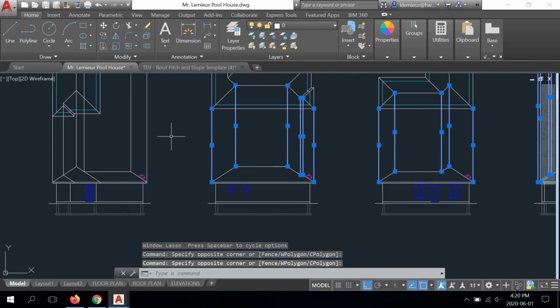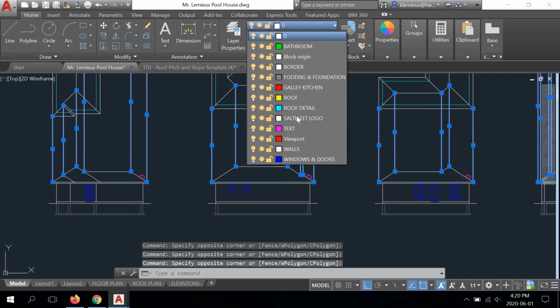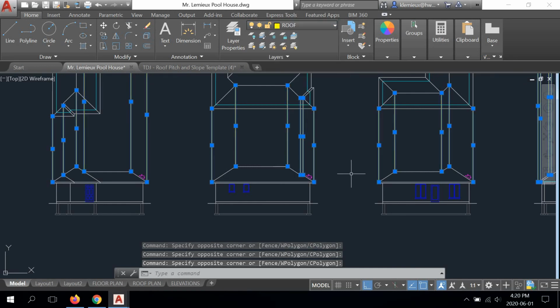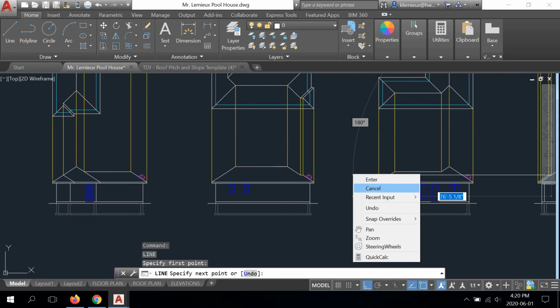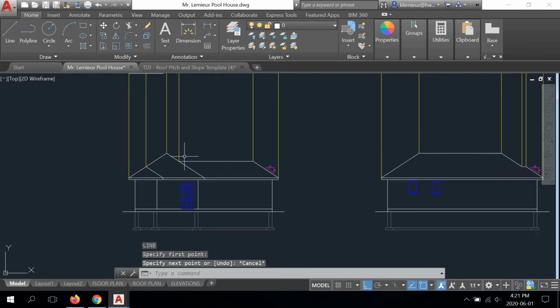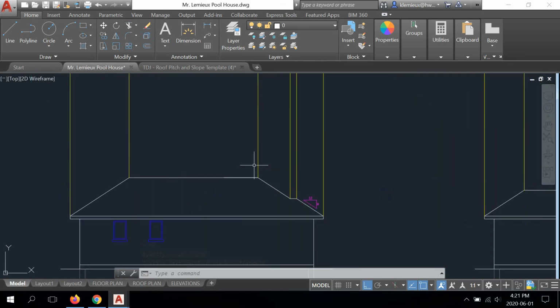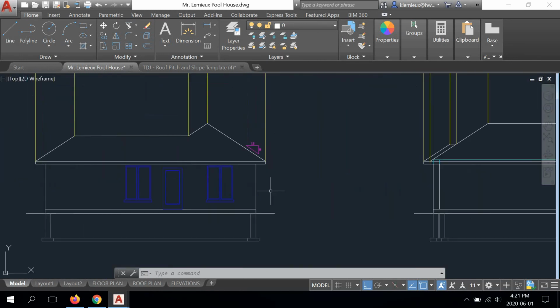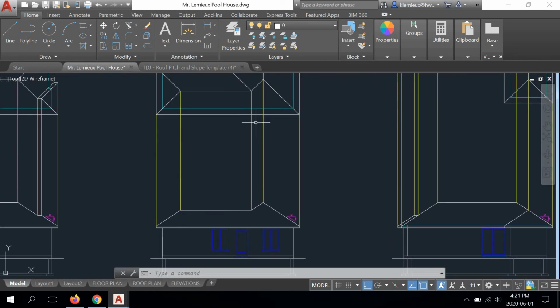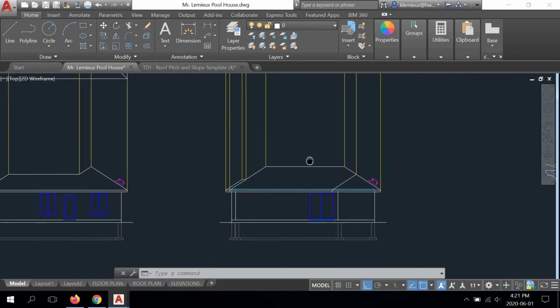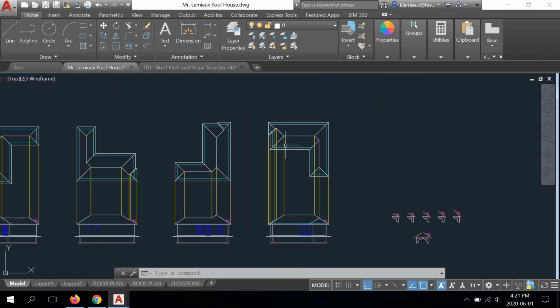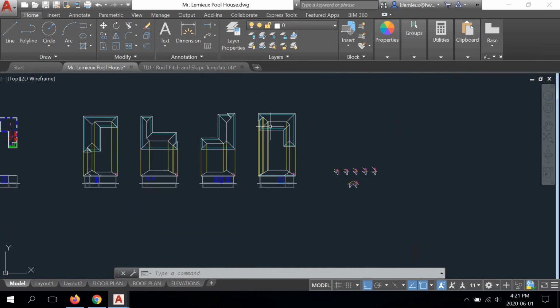Do this. And I nailed it. As you can see, everything is projecting perfectly from the roof plan to the roof elevations on the correct slope and pitch that I've selected. So, I nailed it. Perfect.